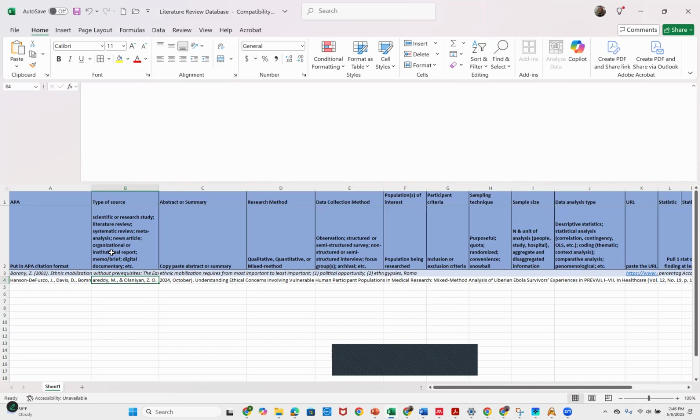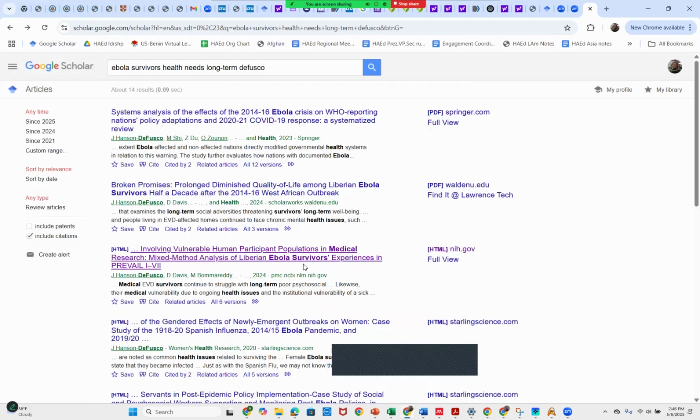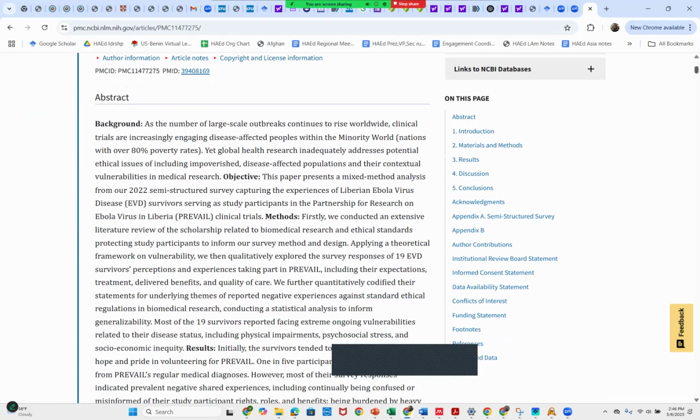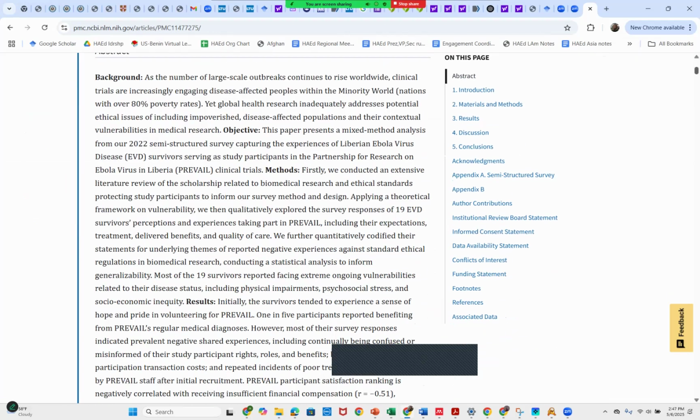So it says the type of source, and the type of source can be a study, a literature review, a systematic review, meta-analysis, news articles, maybe an institutional report such as one by the CDC or the WHO, a policy memo, or a digital documentary. What we'll be using mostly from Google Scholar is literature reviews, systematic reviews, meta-analyses, or actual original research. And this is what that was. So we'll click on the article, and you can find what kind of article it is. It should say very quickly what it is.